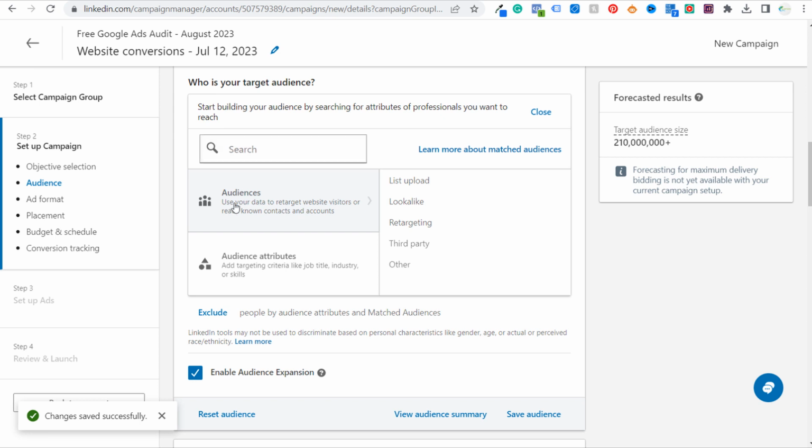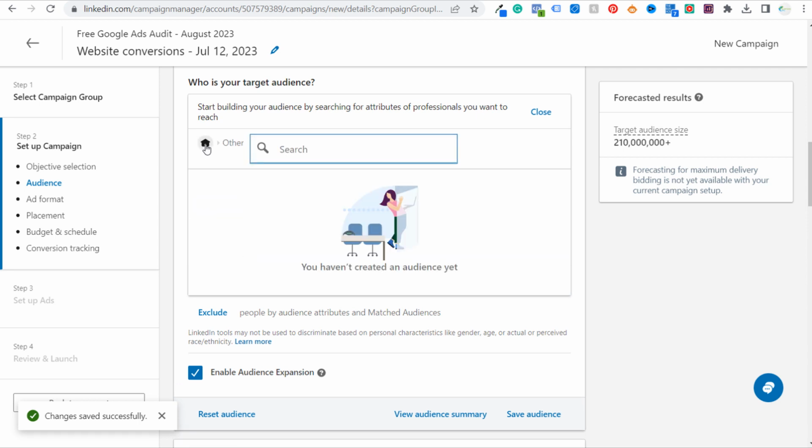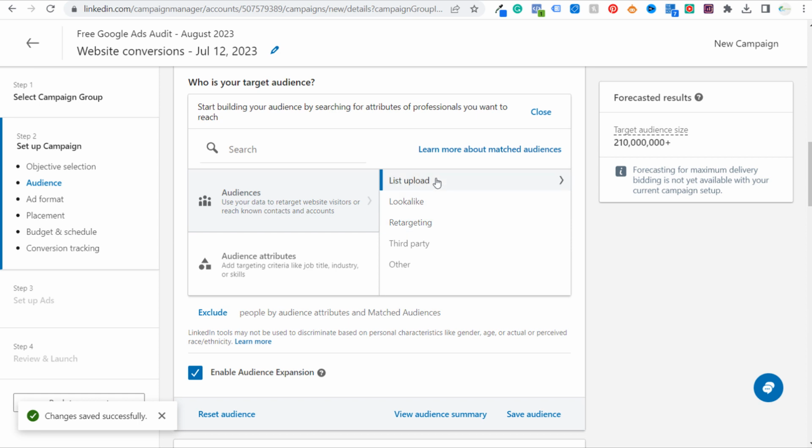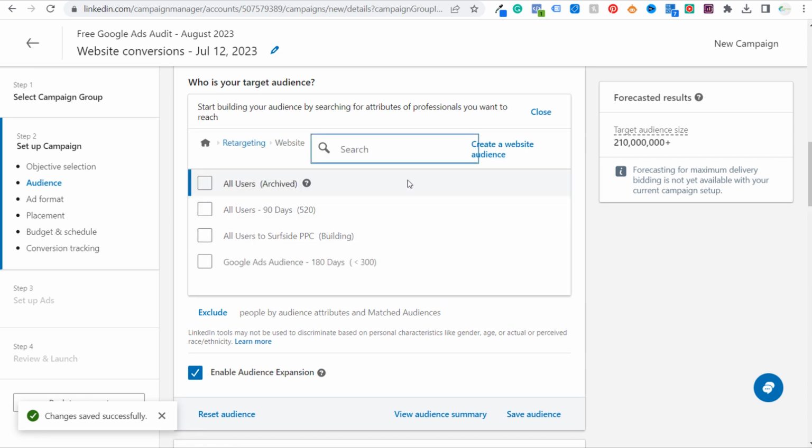So let's click on narrow and let's go over some of the different options you have. First and foremost, the audiences at the top here are going to be matched audiences. So list uploads, you can upload a list of contacts, a list of customers. You can create lookalike audiences off your existing matched audiences if they have 300 or more members. Retargeting, again, we can target people that have visited our company page, events, lead gen form ads, single image ads, video ads, and who have visited our website. Then there's third party and other. You're not going to be using these as often, so I'm not going to be going over them in the video. So where you could get started is with retargeting audiences or lookalike audiences. Now we went over how to create them previously. So if you click on retargeting, go to website, it's going to pull up all of these different audiences.